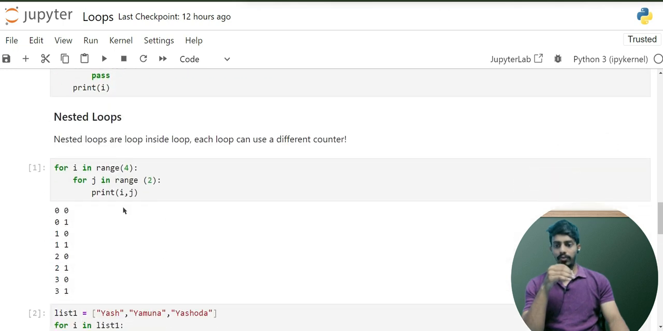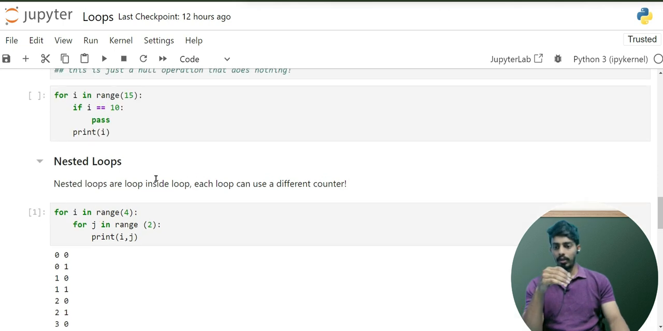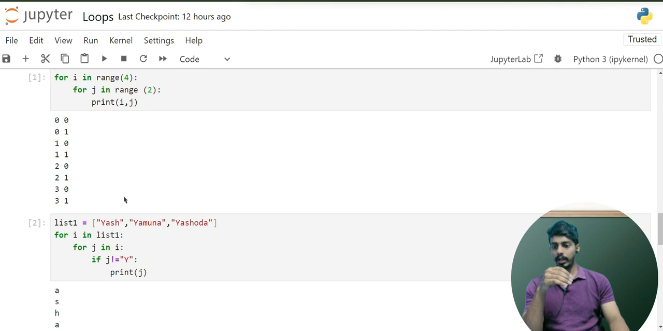So that's it for nested loops, and we'll try to cover more and more programs. I'll come up with a series where I'll explain all the important programs related to interviews. So stay tuned, and if you face any difficulty in understanding the concept, feel free to leave a comment below. I'll try to clarify your doubt.